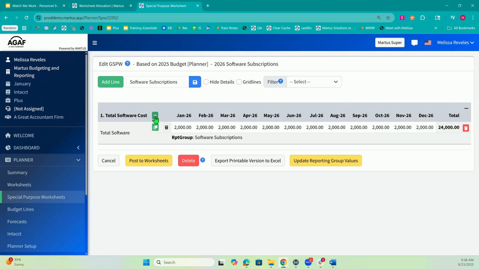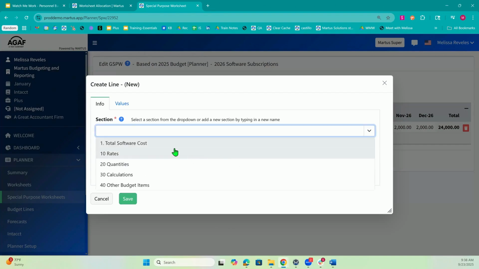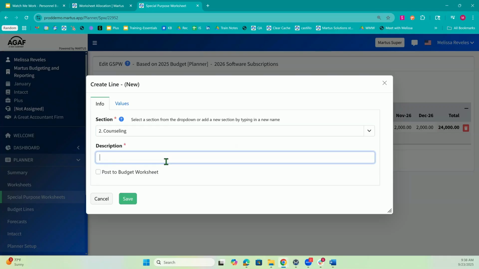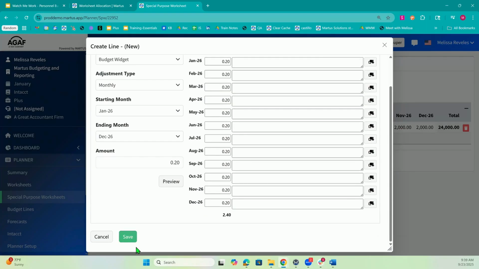All right, so now I'm going to add another line, and we will say that this is the software cost that is going to go out to our counseling department. So this is going to be the percent that we are going to push to our counseling department. Now we have time, so let's actually make this even more fun here. So I'm going to come over to our values and just do 0.2 for now, but let's do this.